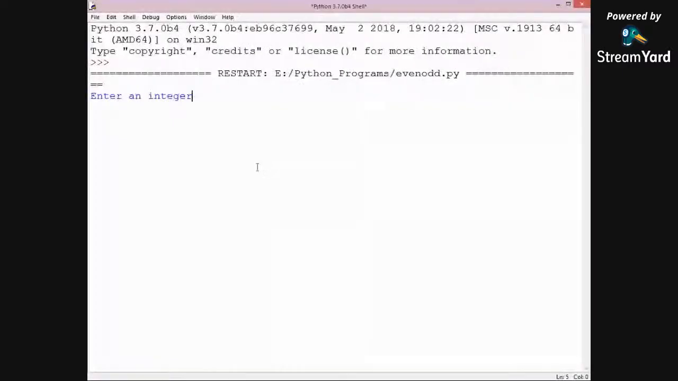You can just see here, enter an integer. You enter some number here, for example I entered 5, then press enter. Then you can see the output displayed, number is odd. Okay, so like this you can execute the program any number of times.